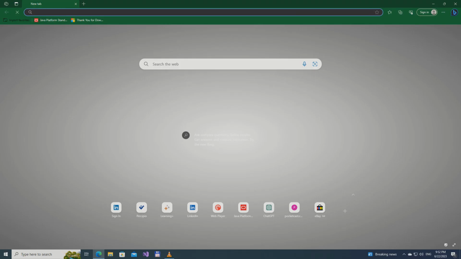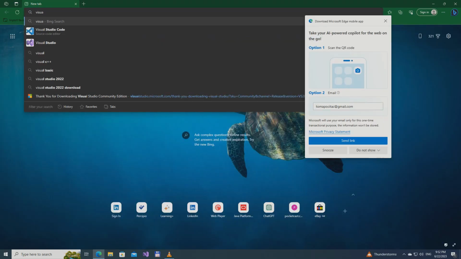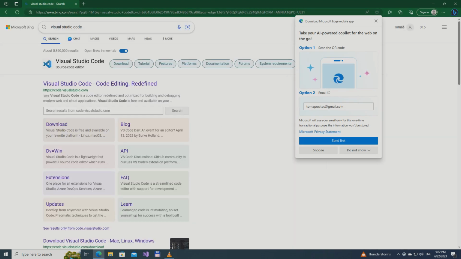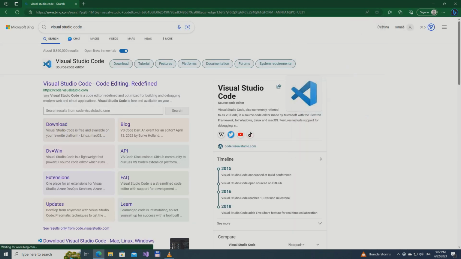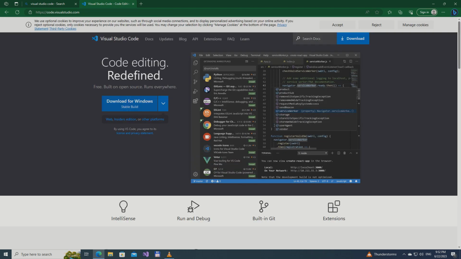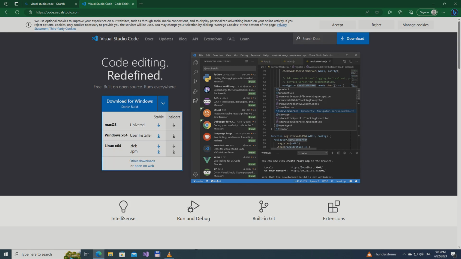So first of all you need to visit the related internet address, so you can see it on screen. So now I am on the official site, as you can see, and all you need is to download the related version. I use the Windows 64-bit version, so you need to download the user installer.